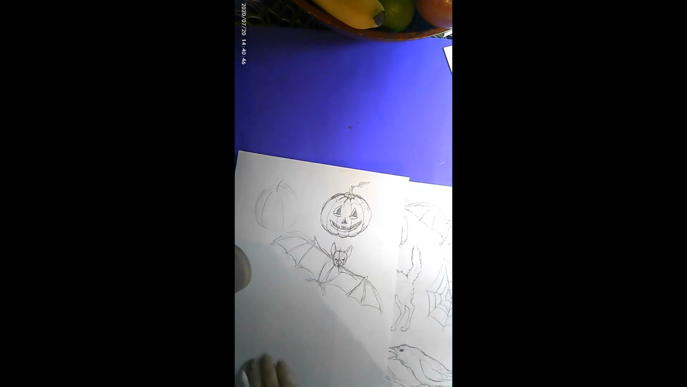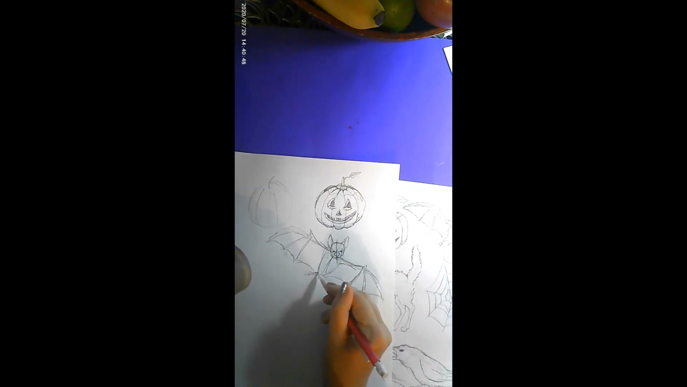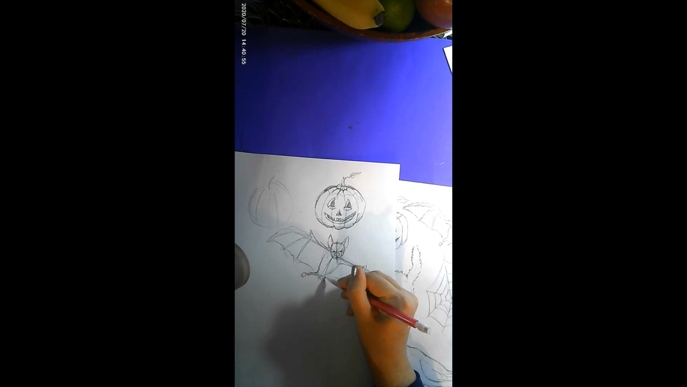Last part is I'm finishing up the little toes. Believe it or not, it's like feet like a mouse, right? But that should make sense because of the bat family. Kind of reminds me of mouse foot.